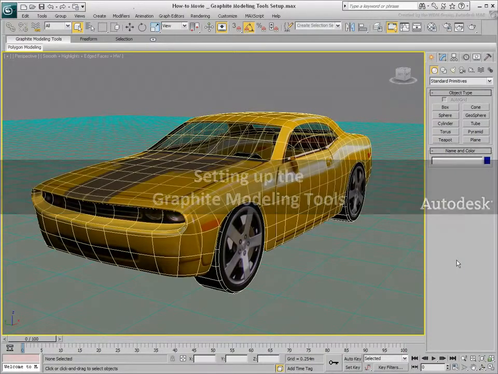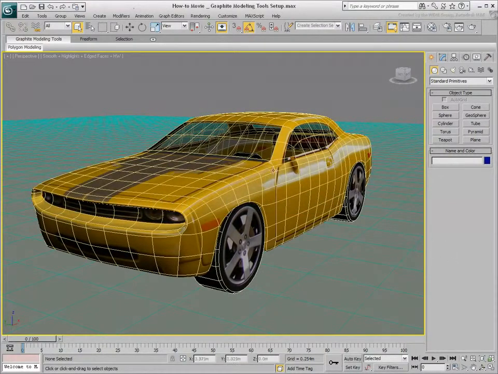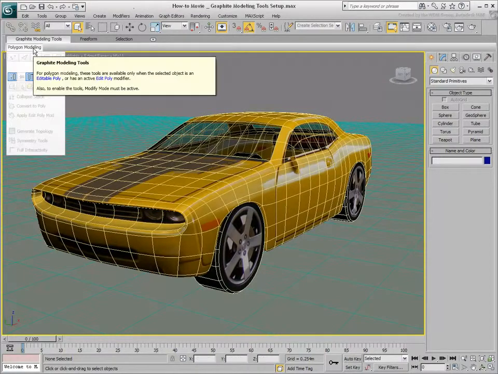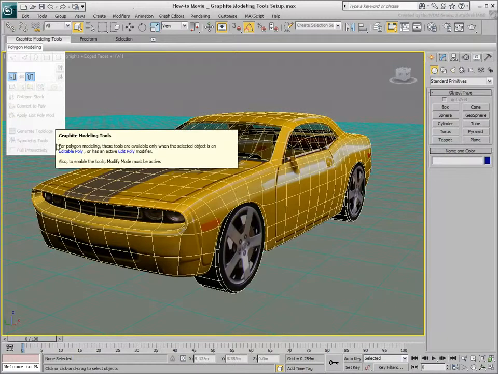The Graphite Modeling Tools or Modeling Ribbon contains all the tools you need to edit polygonal models. The modeling ribbon displays in 3 states. By default, it is set to minimize to panel titles. Hovering over a panel displays the tools contained within it.